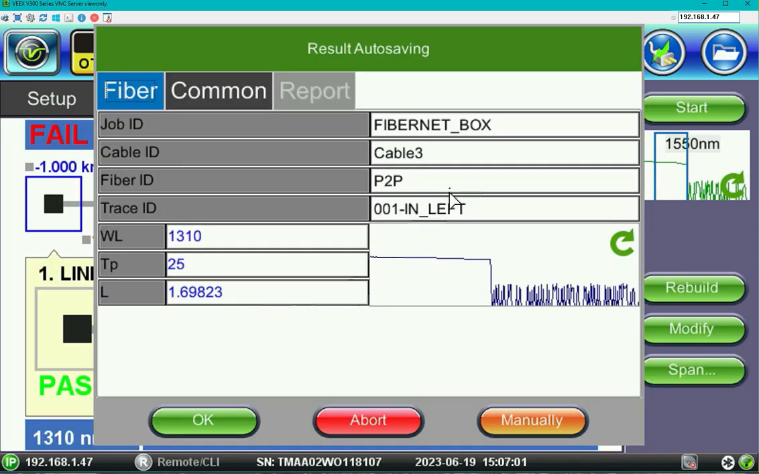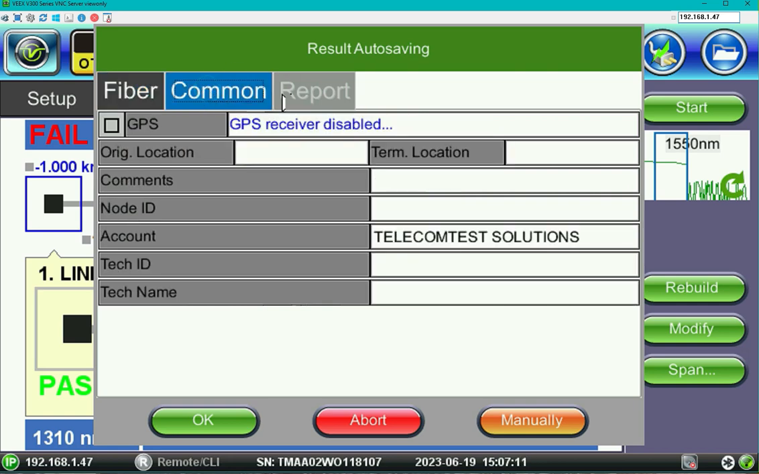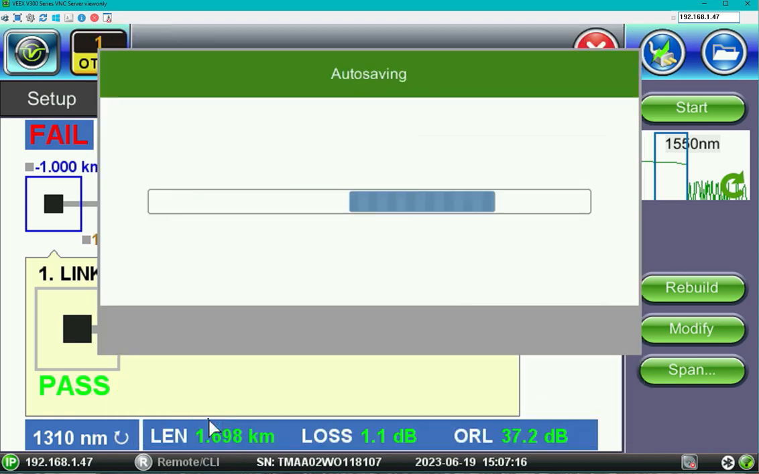Alright, so we got a fresh trace ID 001. It's going to be under cable 3, and that's the confirmation before saving. I'll press OK and it will be stored inside the unit.